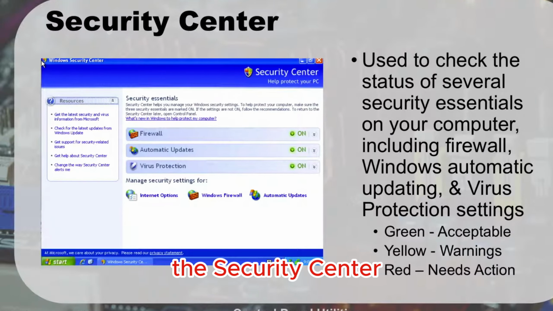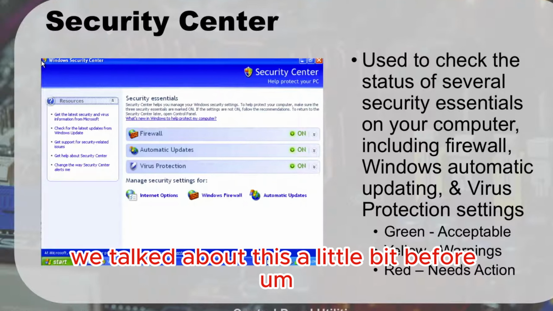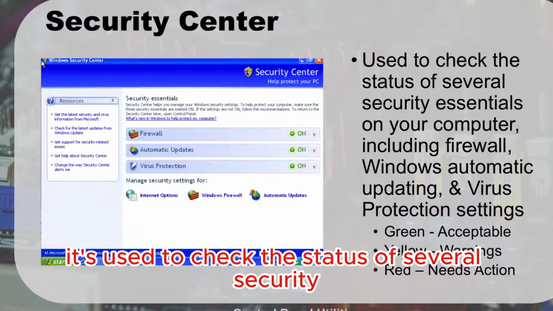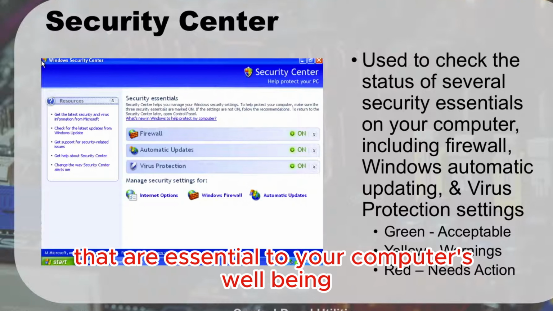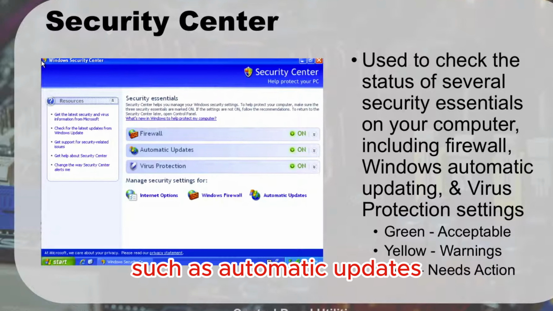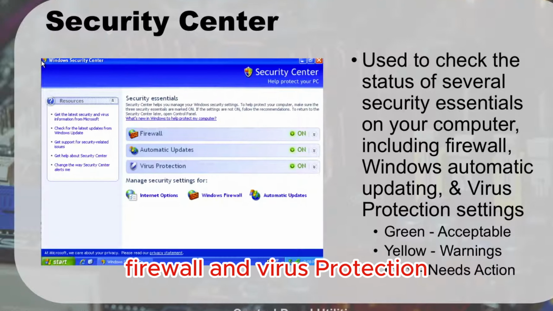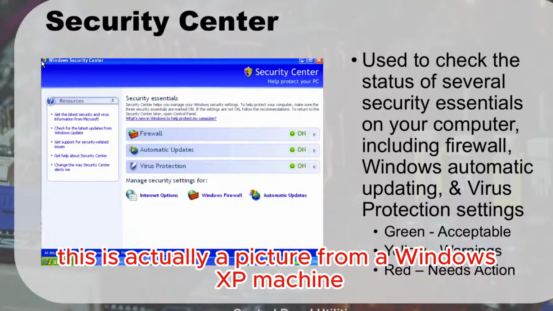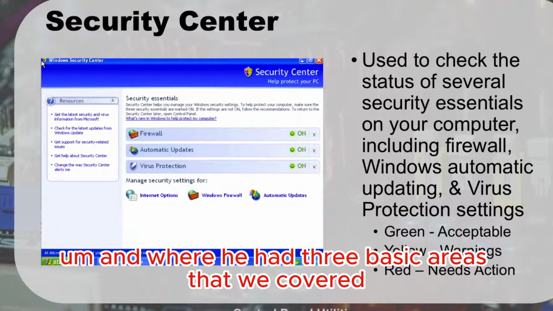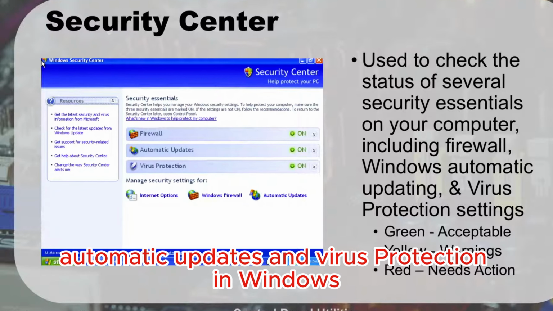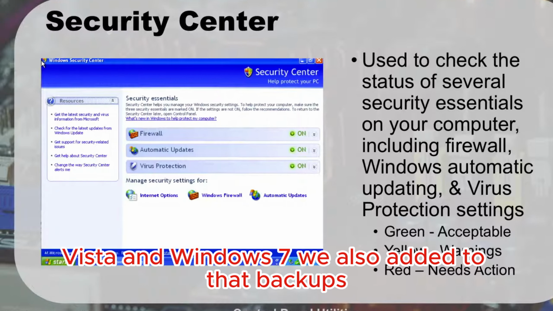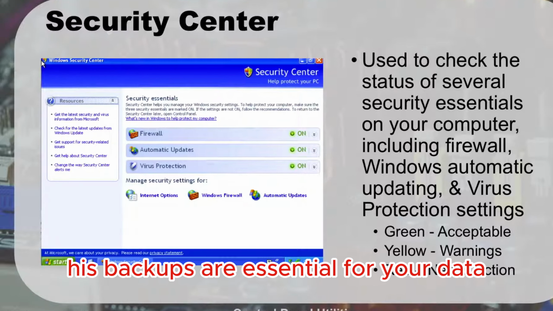The Security Center. We talked about this a little bit before. It's used to check the status of several security elements that are essential to your computer's well-being, such as automatic updates, firewall, and virus protection. This is actually a picture from a Windows XP machine, and we had three basic areas that we covered, which is firewalls, automatic updates, and virus protection. In Windows Vista and Windows 7, we also added to that backups, because backups are essential for your data.